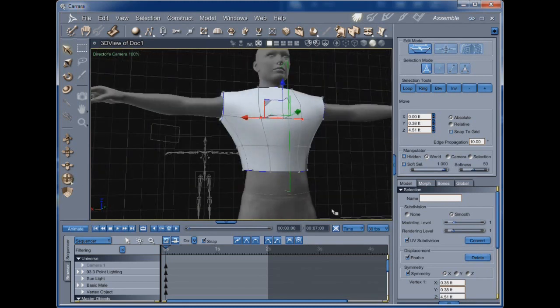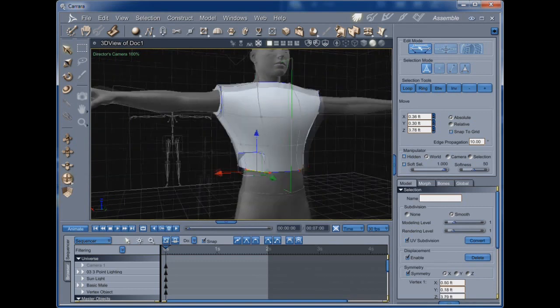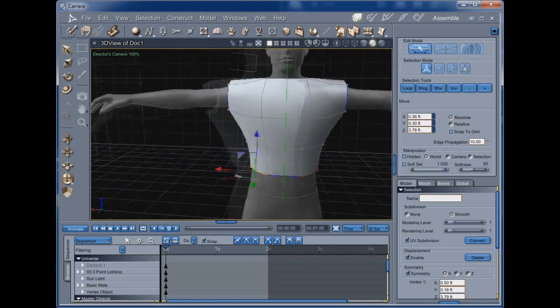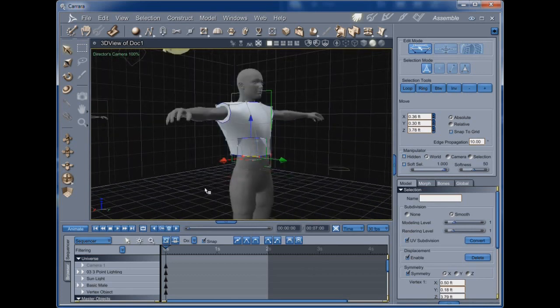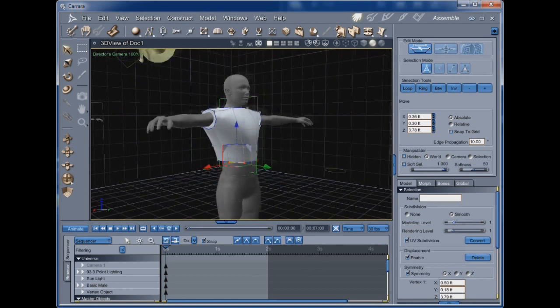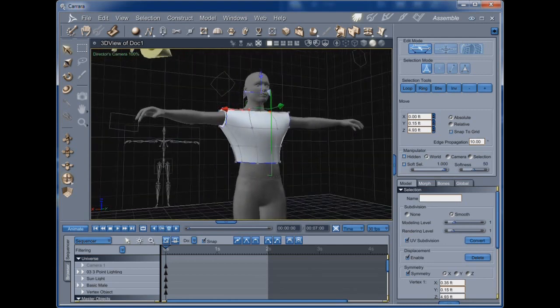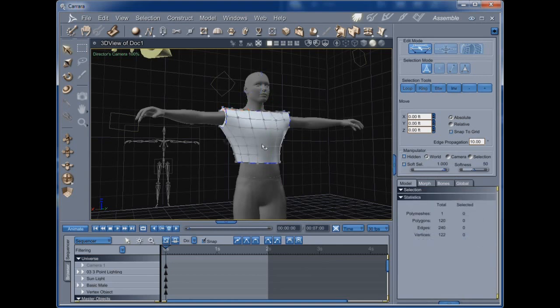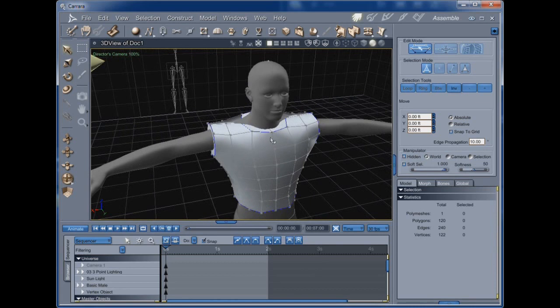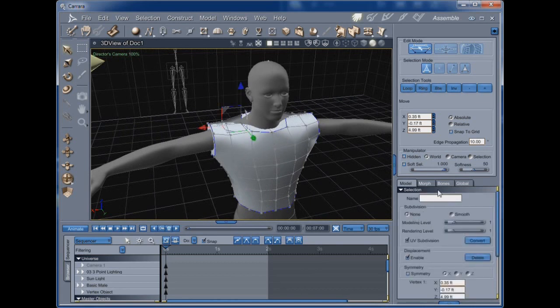And when you have it tweaked the way you like it, from there you can subdivide it and export it as an OBJ. And the neat thing is, let's convert this once and make sure that our symmetry is still turned on.